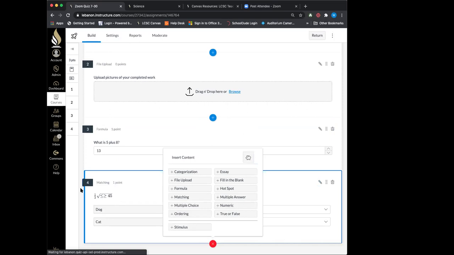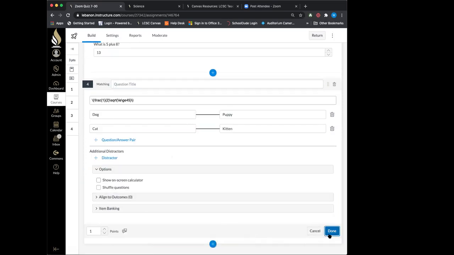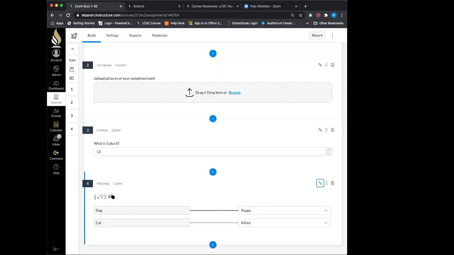You can see now that the equation, oops, clicked on it. That equation did show up as an equation there, not as kind of code.